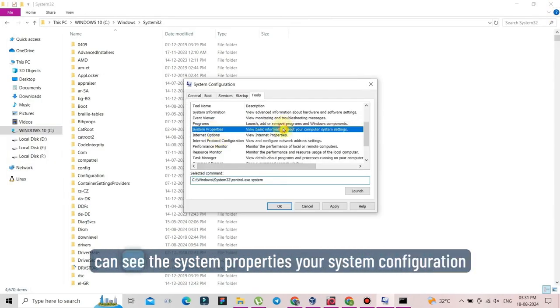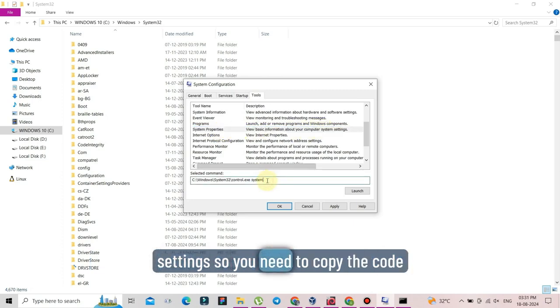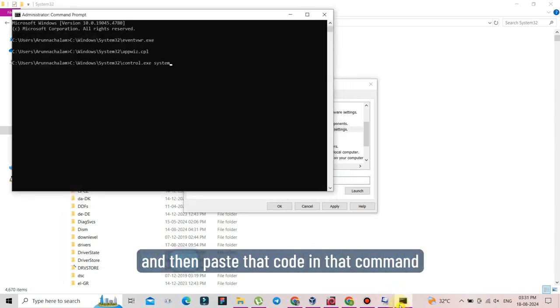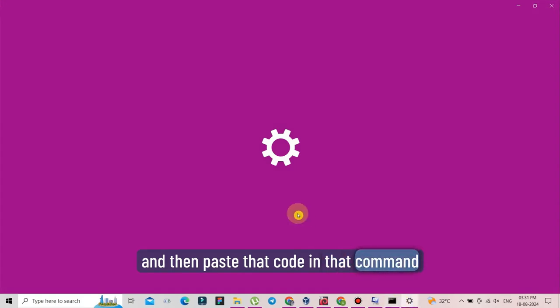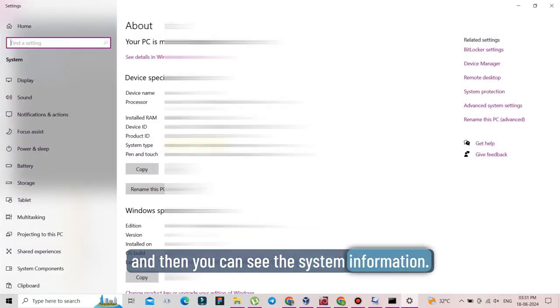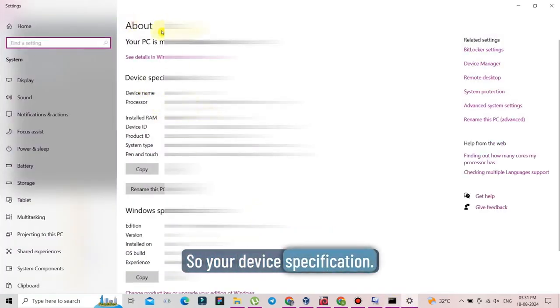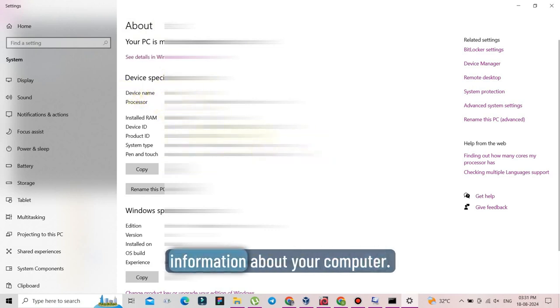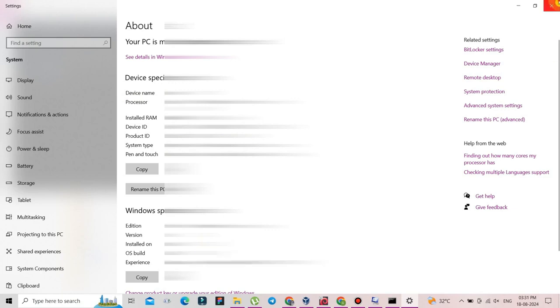And then you can see the system properties, your system configuration settings. You need to copy the code and paste that code in the command, and then you can see the system information, your device specification. The device name, the processor, and your RAM. These are all the information about your computer.